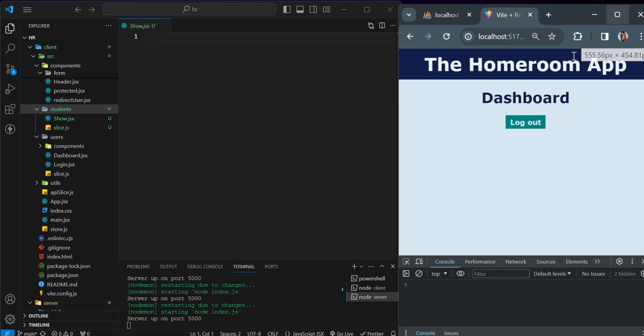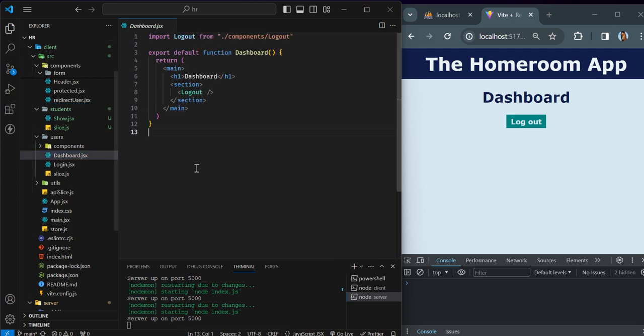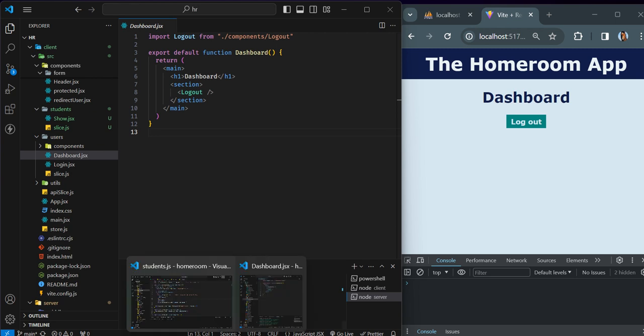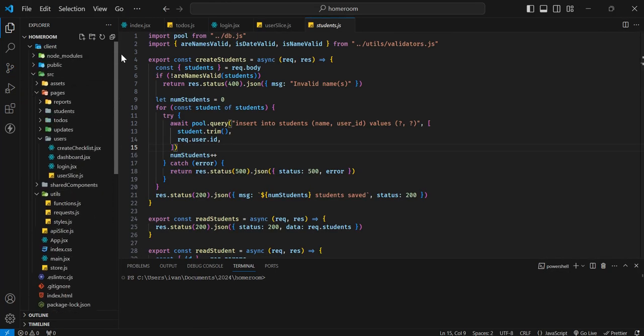So I got a dashboard. In a dashboard, I should be able to create students, right? So this will be here, okay? And I want the modal to create the students. I want like a small window to pop up when I click something here, and that's gonna pop up a form.